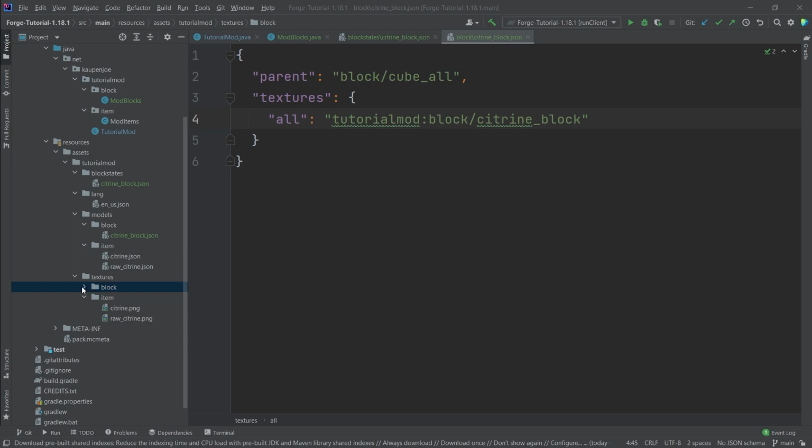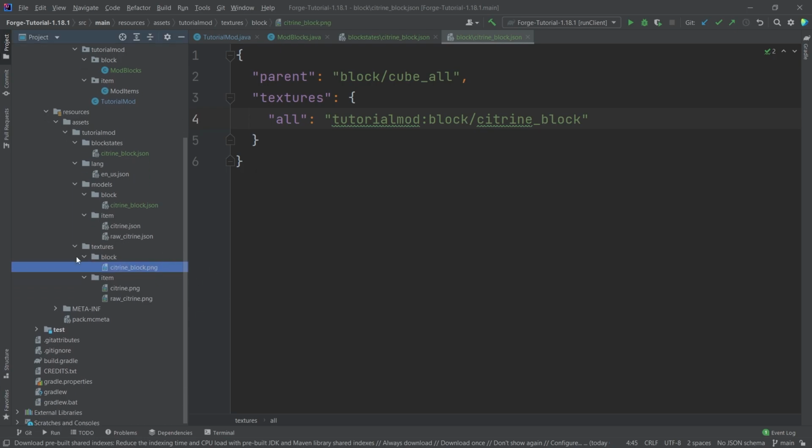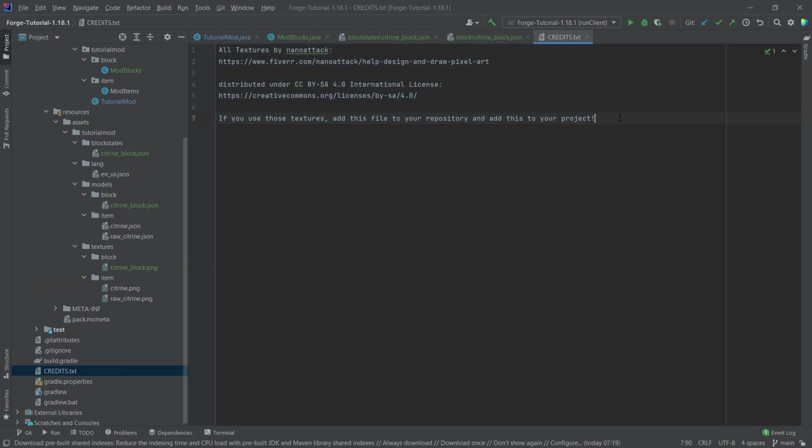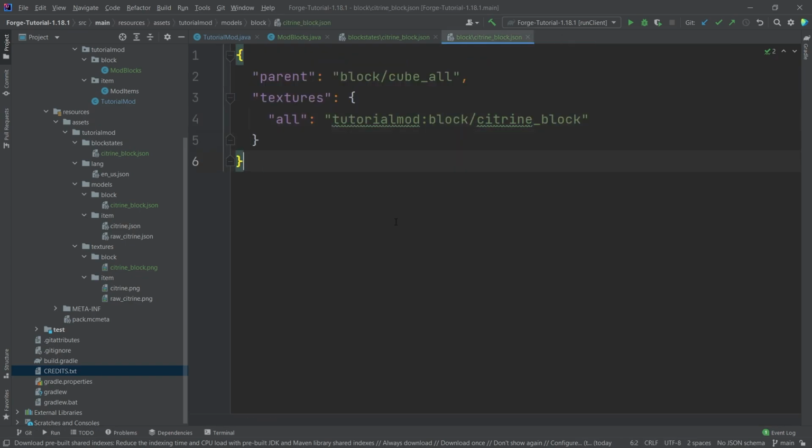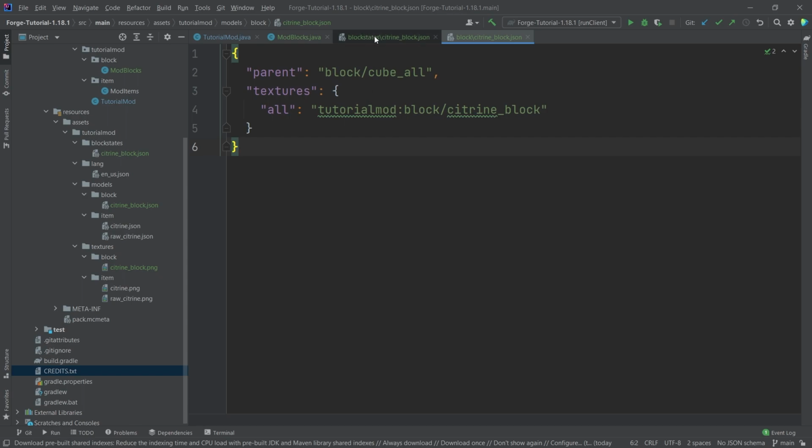So we're just going to do this. There you go, citrine block. Once again, I just wanted to mention in the credits file, all of the textures are distributed under this license. So make sure to follow that if you want to use them in an open and public repository.